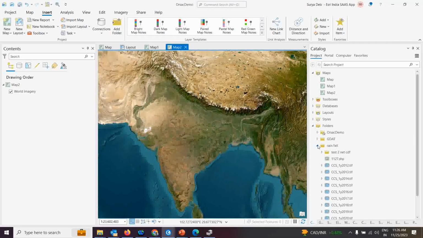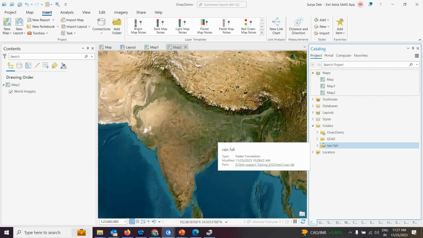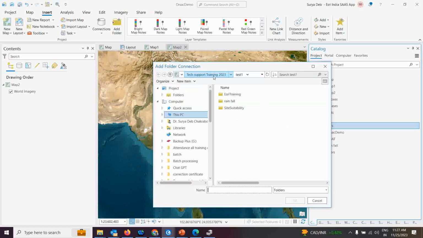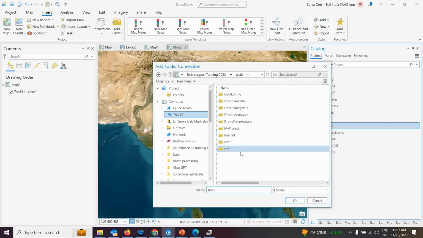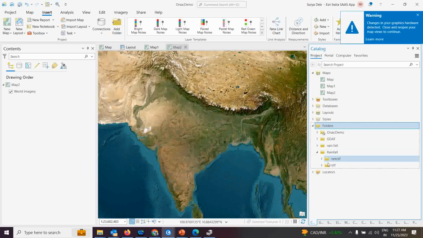Now for this particular dataset, what I will do is add the folder which I already have. I will go with this particular folder where I have my data and simply add it. So see, under the rainfall, both NetCDF and Tiff will be there. Now first I am going to expand the Tiff one.